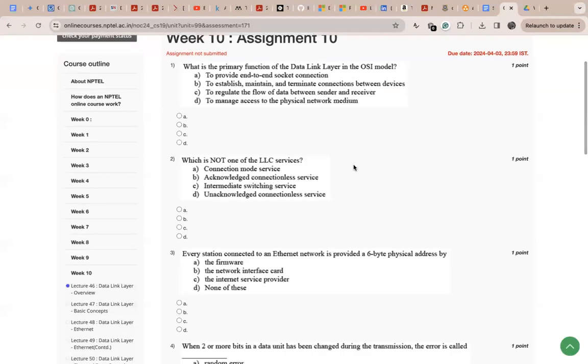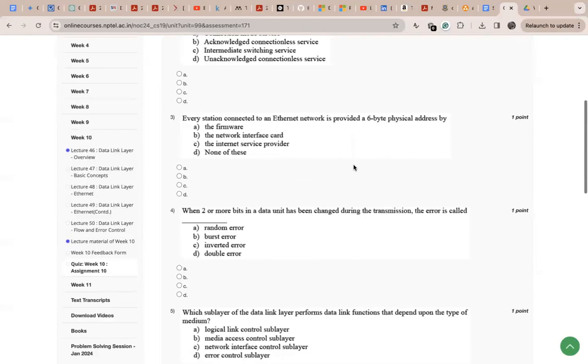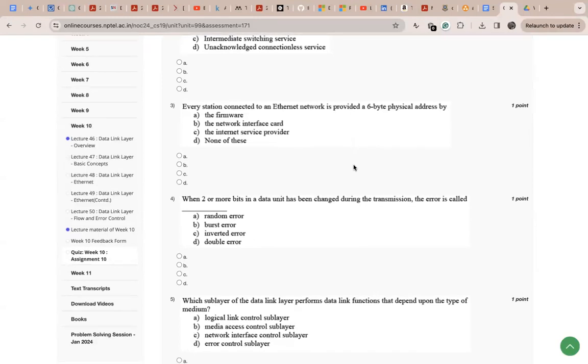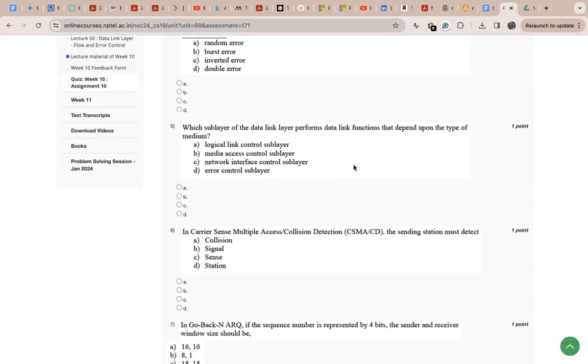What is not one of the LLC services? Every station connected to an Ethernet network is provided a 6-byte physical address by... When two or more bits in the data unit have been changed during the transmission, this error is called... Which sublayer of the data link layer has the functions that depend on the type of medium?